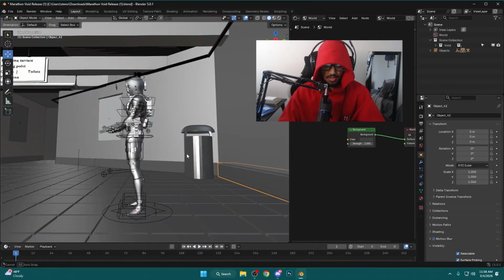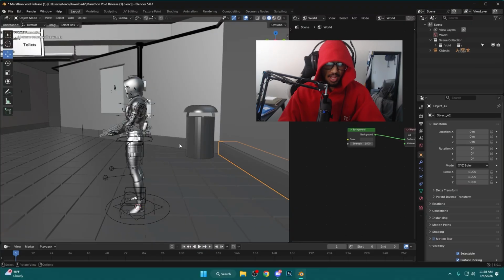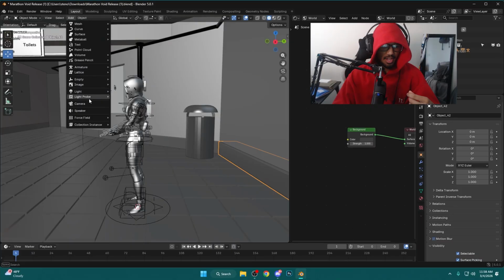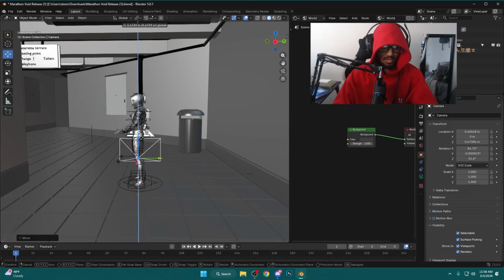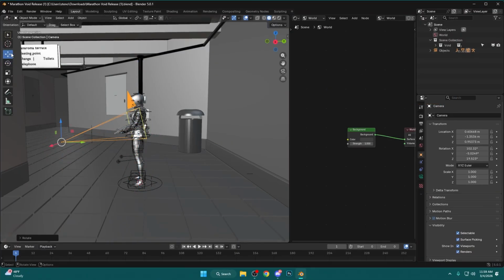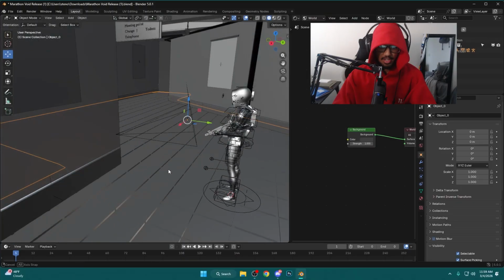Now for thumbnail purposes and things like that, we do want to add a camera so we can position it right and get the right angle before rendering out. Add camera, and now you have a camera. Just like that, you got a camera.